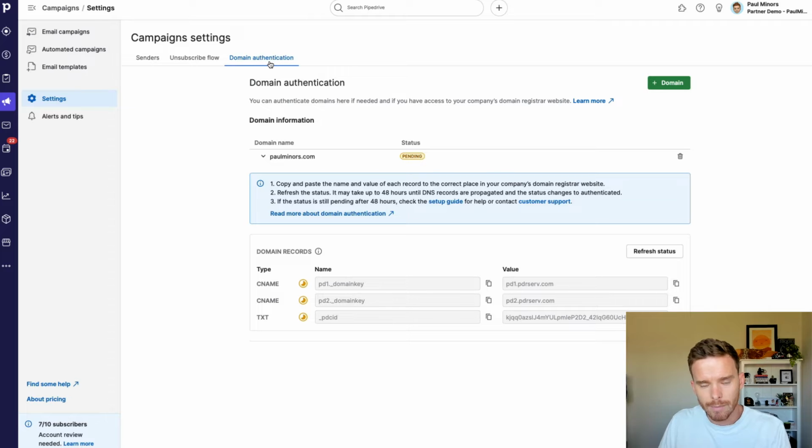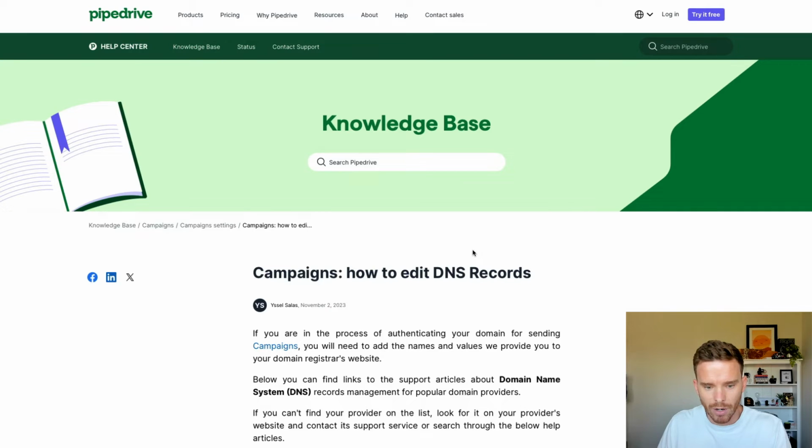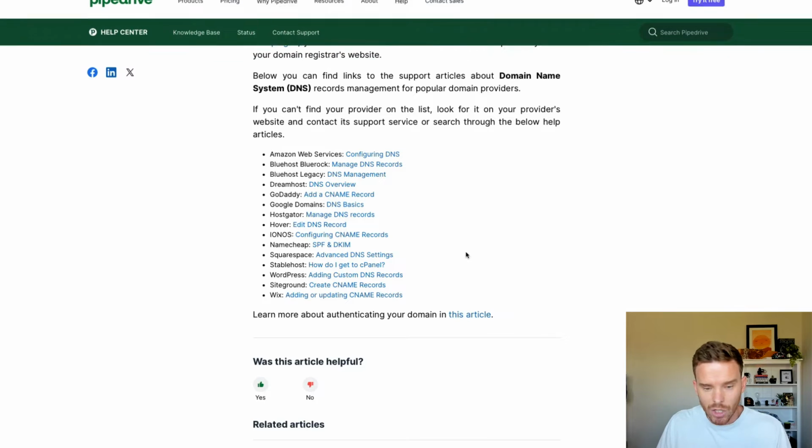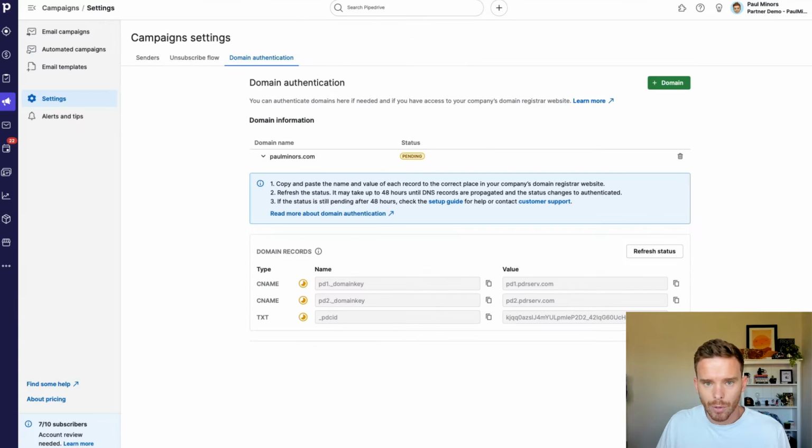Next, if we come over to this domain authentication tab, I highly recommend authenticating your domain before you send your first campaign. This is going to ensure you have the best deliverability. And in order to authenticate your domain, you want to follow the instructions here. You're going to have to input some DNS records in your domain settings. So you'll need to go to wherever your domain is hosted. And Pipedrive does have some walkthroughs here for common hosts like GoDaddy, Namecheap, and so on. And so you can input those DNS records to authenticate your domain.